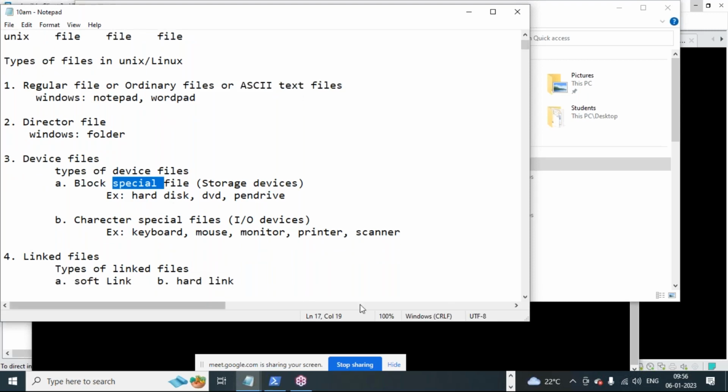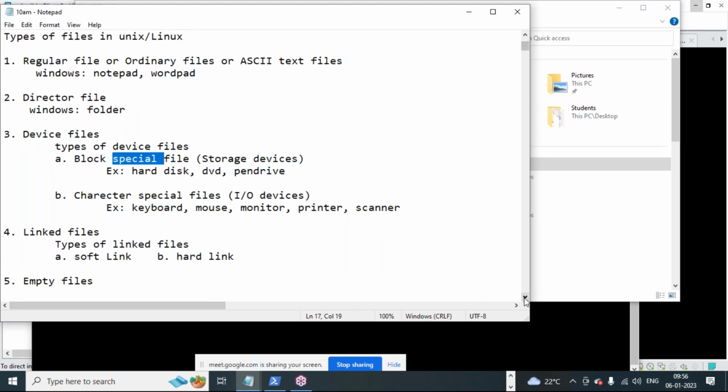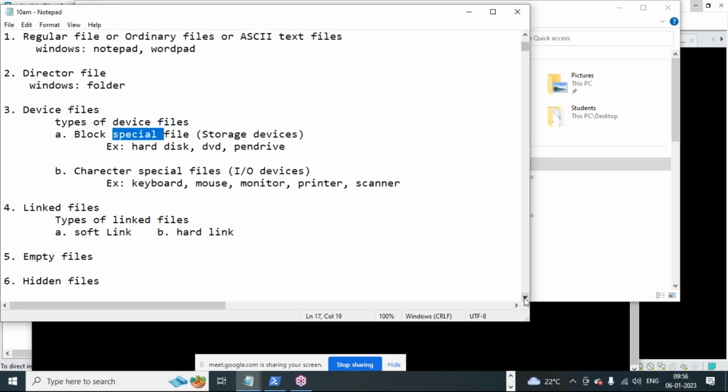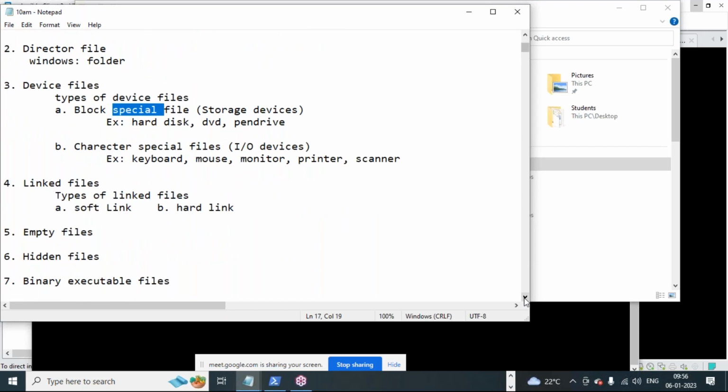There are two types of linked files, soft link and hard link. We'll discuss later. Empty files: in Windows we can create an empty folder, an empty file. Here also we can create empty files. Hidden files. Binary executable. In Unix, all the commands are binary executable. In Windows, all these apps are binary executable.